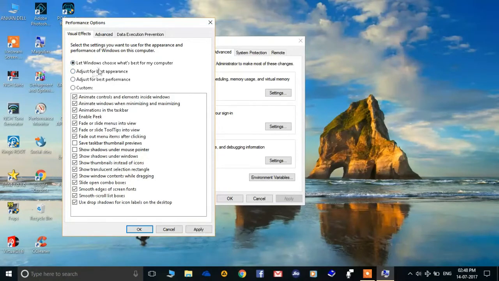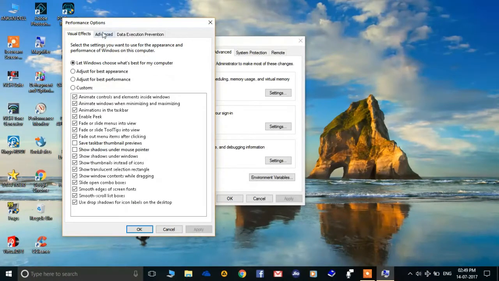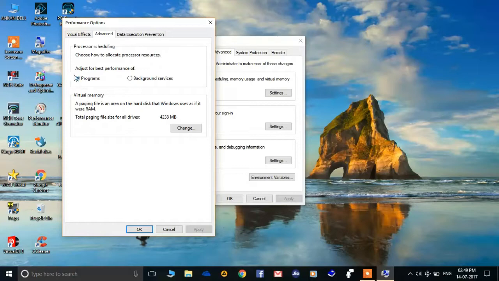So I will select "Let Windows choose what's best for my computer" because I have more than 4 GB of RAM, which is enough. And now go to Advanced settings, and there make sure to adjust the performance for your programs. What it actually does is give more concentration to the program that you are running right now, not giving too much importance to the background services.